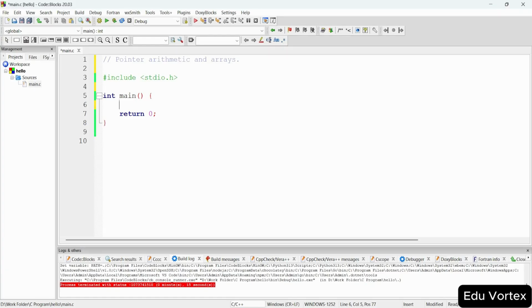Hello coders and welcome back to another new tutorial. Today's tutorial dives into pointer arithmetic. Pointer arithmetic in C programming is an essential concept for efficient memory handling and performance. So first, understanding what a pointer is: in C programming, a pointer stores a memory address.